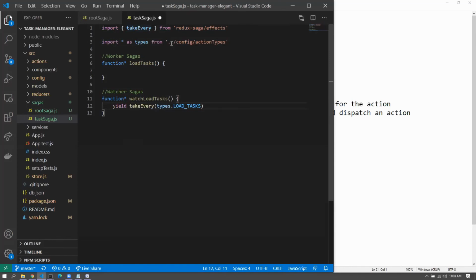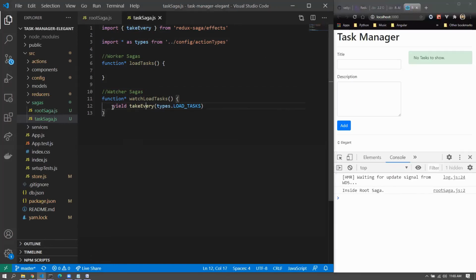and every effect that you keep in would have the yield syntax. All right, the yield syntax would always be there with all the effects. Yield takeEvery. And once this action type is listened, we would like to call the load task function. So what we do is we just pass the worker. All right. So this is the action pattern that we are listening for. And once we take it, the worker automatically gets called as it is passed as the second argument. And the worker now would call an API. All right. So this is our watcher.